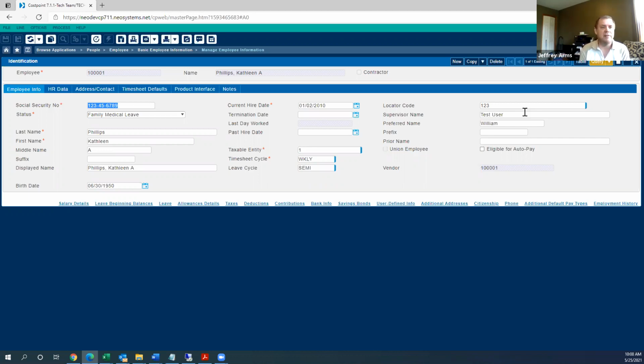Or we could go the opposite. If your system of record is Costpoint and you want to push it to a third-party tool, you could do the same thing. And instead of updating our supervisor name, we could update all of the information into ADP or into Workday or into another third-party application that you are using. So that's kind of what we're doing. We've created a mini integration between one application in Costpoint to another using all of the tools that Costpoint has provided.